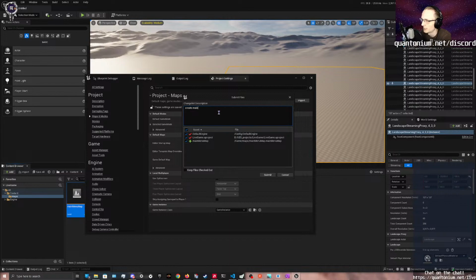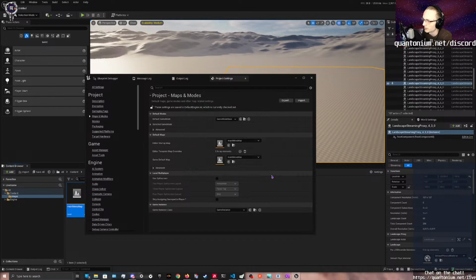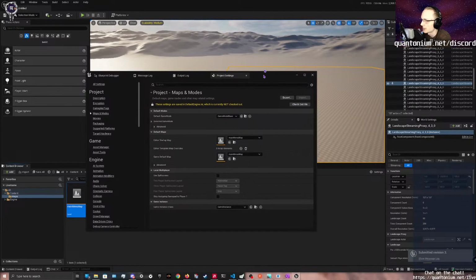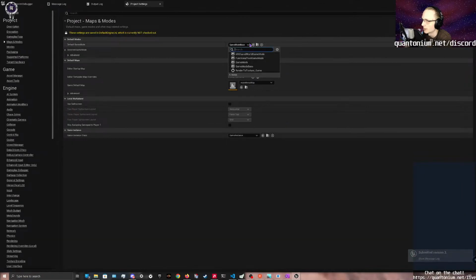Create main menu map. And then as you can see, the changes are all there, listed out. You click submit and it automatically submits up to the reversion control. Alright, so some of the notable settings right here that we'll be looking into later on.